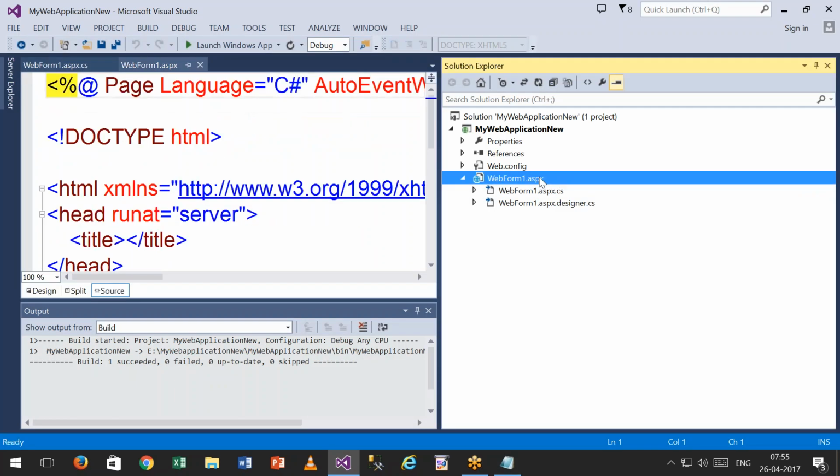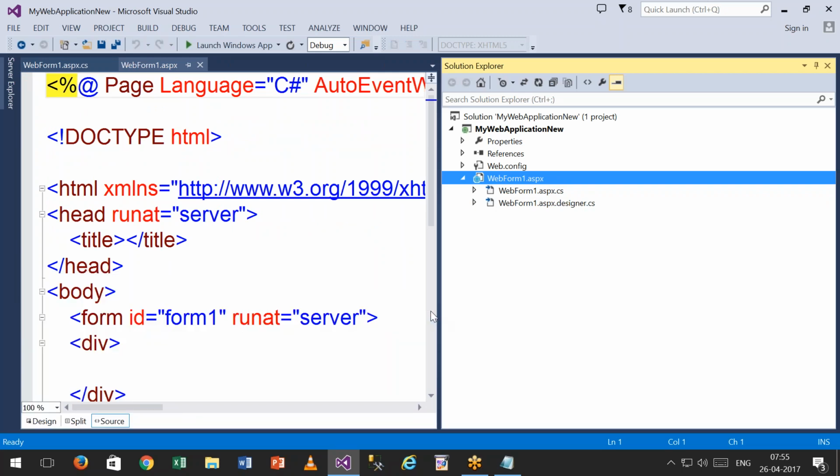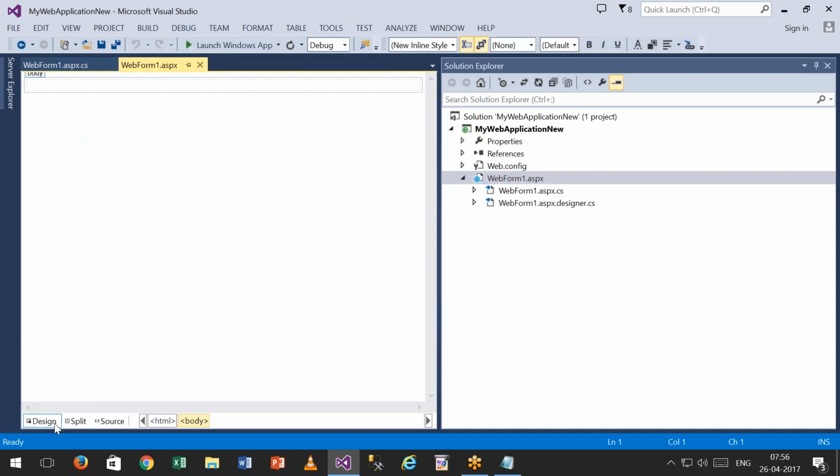Now come back to the .aspx file. You can observe in the bottom I selected the .aspx file, and at the bottom you have some tabs: Design, split, source. Forget split, leave it. Only concentrate on the left side design, right side source. Whenever you select design, it will display the concerned web page designer window.